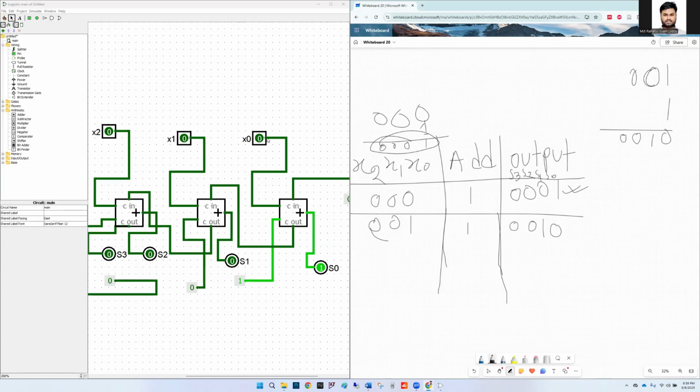Oh, okay. I have not changed the input here. So let's change the input. So input is 00 and x0 should be 1. Okay. So let's toggle this. So you have to use the poke function here. Just select there and then change the value. So for 001, the result should be 0010. As you can see, 001 and 0010. That is matching.